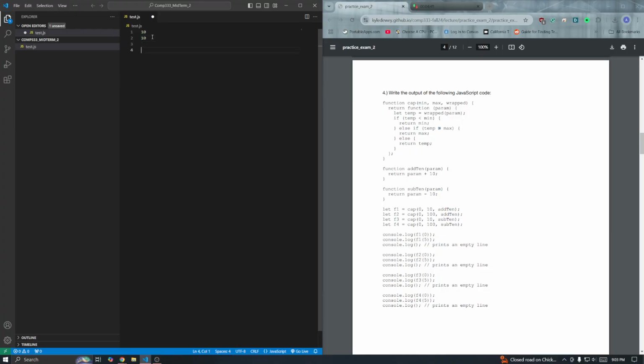Console log, and then we go on the next line. 4. F2. Okay, let's follow what F2 is. F2 0 10. So it still does add 10. So it does 0 plus 10, which is 10. Now we kind of already have an idea of it.